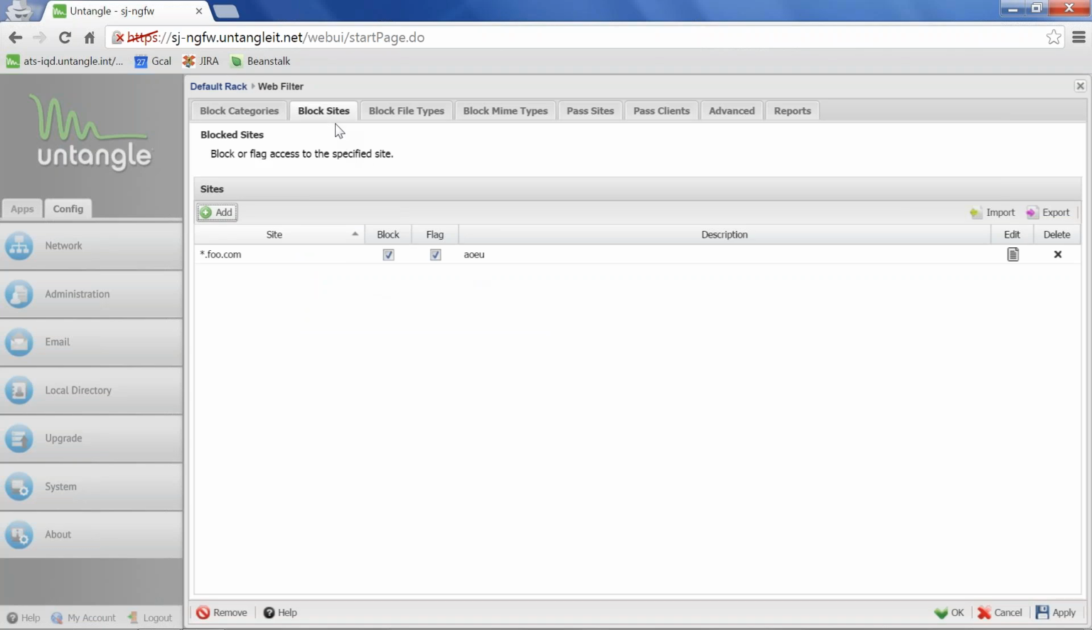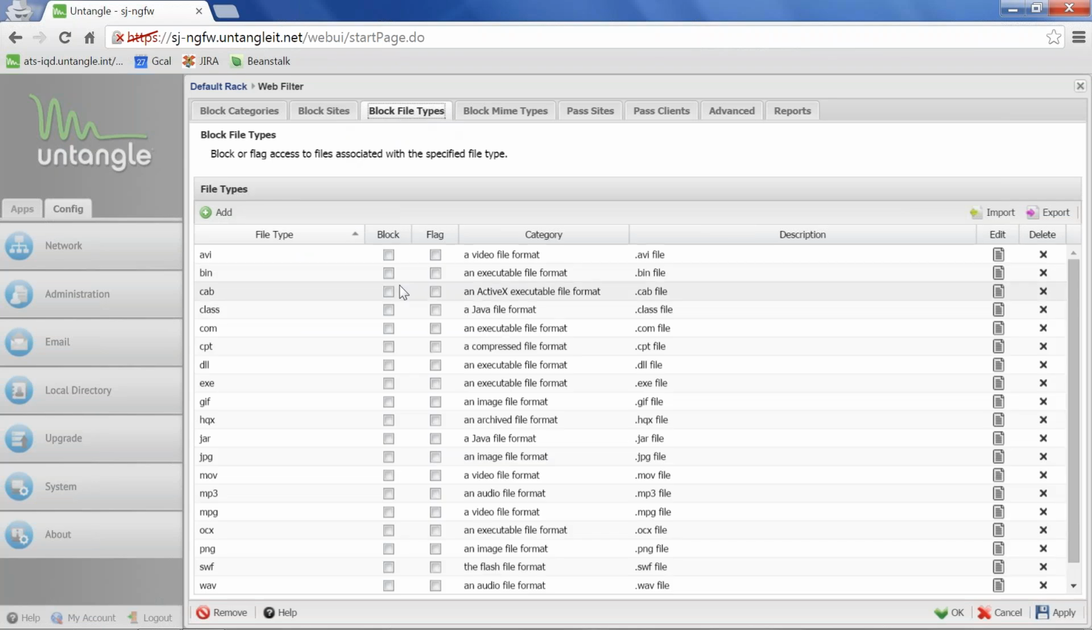We block sites. You can also block file types and MIME types, and what these are is basically just a block here. You can block exe files, PDF files, JPEG files, MP3, that sort of thing. And again, within block sites and block file types and MIME types, you have the block and flag ability within WebFilter.